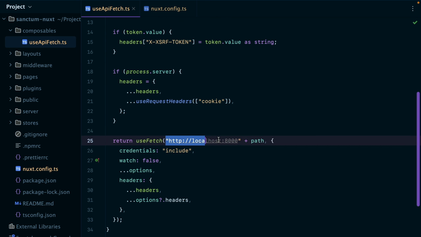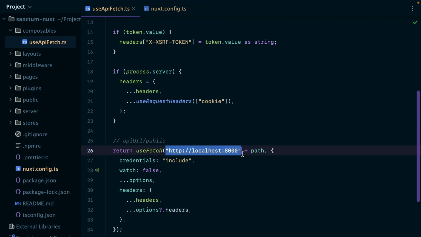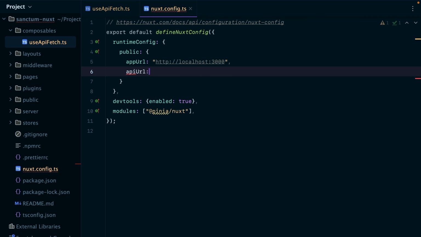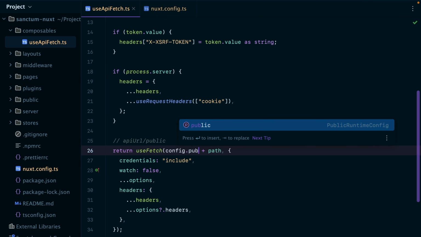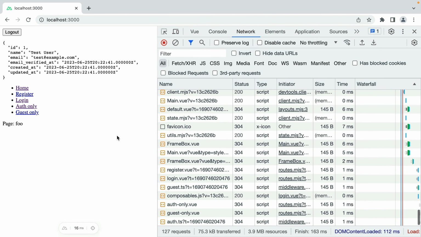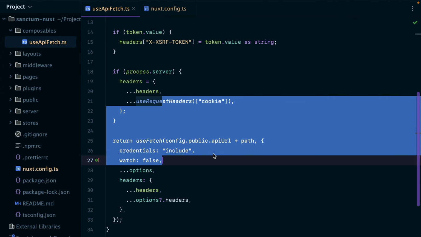Scrolling down, we have another hardcoded value, so we'll follow the same process. We'll give it a name. This is the Laravel API URL, so I'll call it apiUrl. And no, there is no harm in someone knowing its value, so it will be public as well. Let's go ahead and grab the value. Go to our Nuxt config, add apiUrl, paste it in, go back to our composable and use config.public.apiUrl. I'll save, go in the browser, refresh, log out, log in. Everything is still working, which means this is correct.